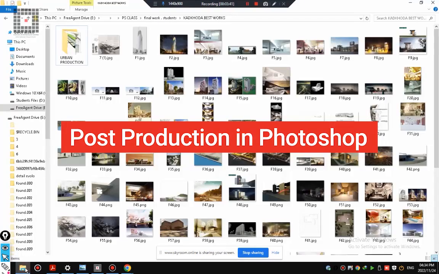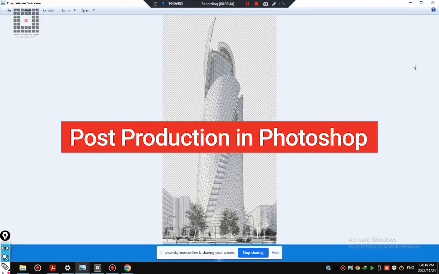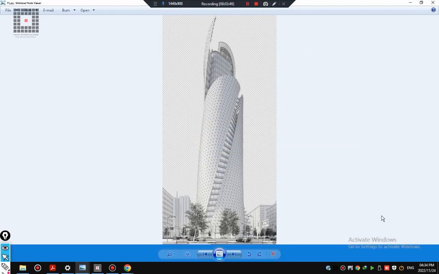Hello, in this video we want to learn about post-production in Photoshop software. This image you see is the work of a second semester architecture student who didn't know Photoshop at all. There is no material, as you see. This work was not rendered and it is as if we just took a screenshot from our computer monitor.